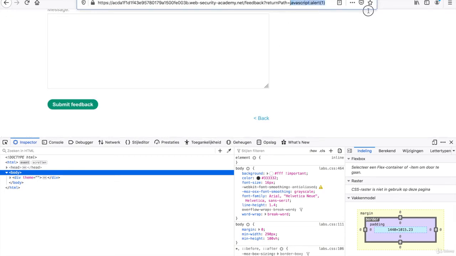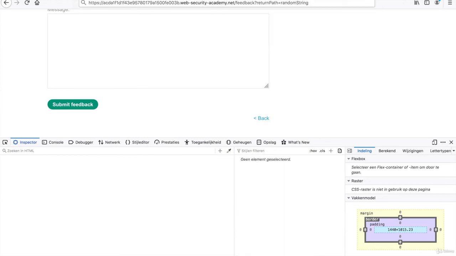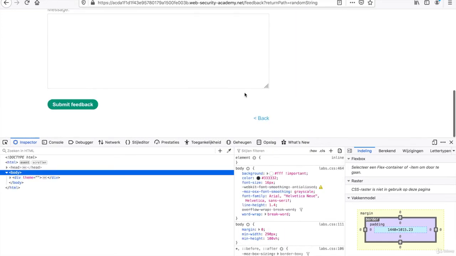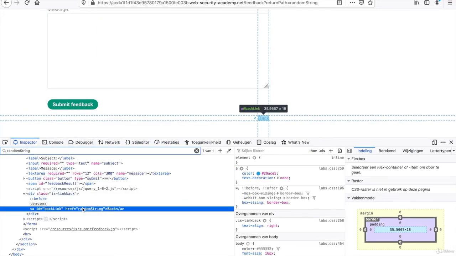If you want to look for them yourself, you'll have to, for example, put a random string into each parameter. So this is the way you do this manually. And then you go and inspect the element and you find your random string, and you can see that it's reflected in the page.